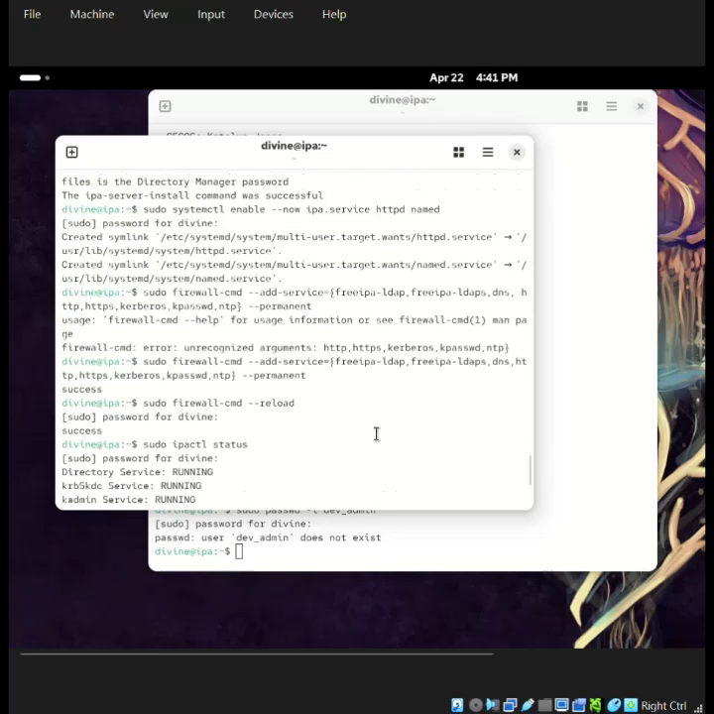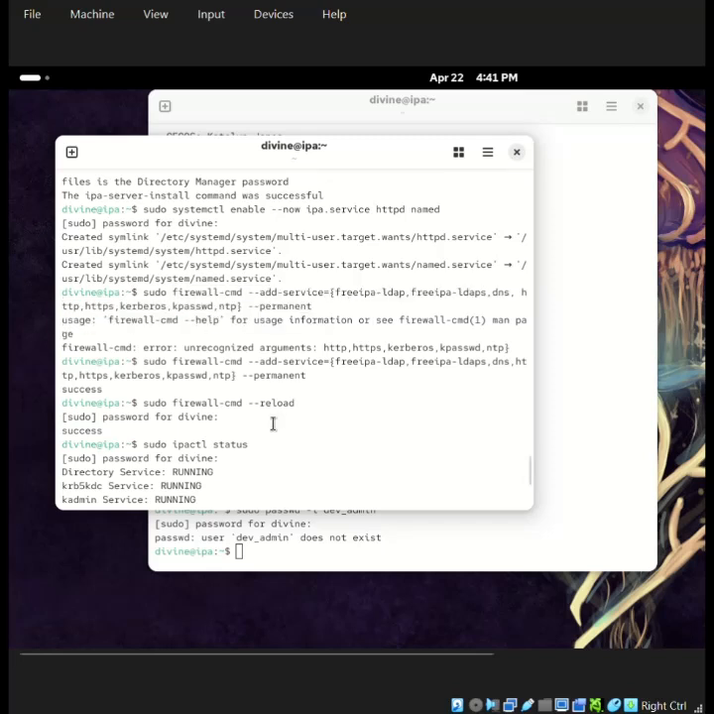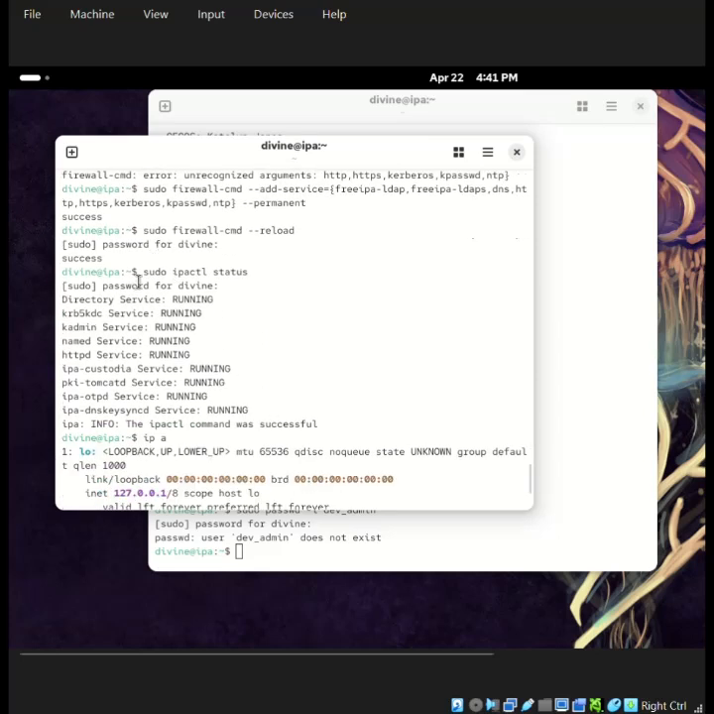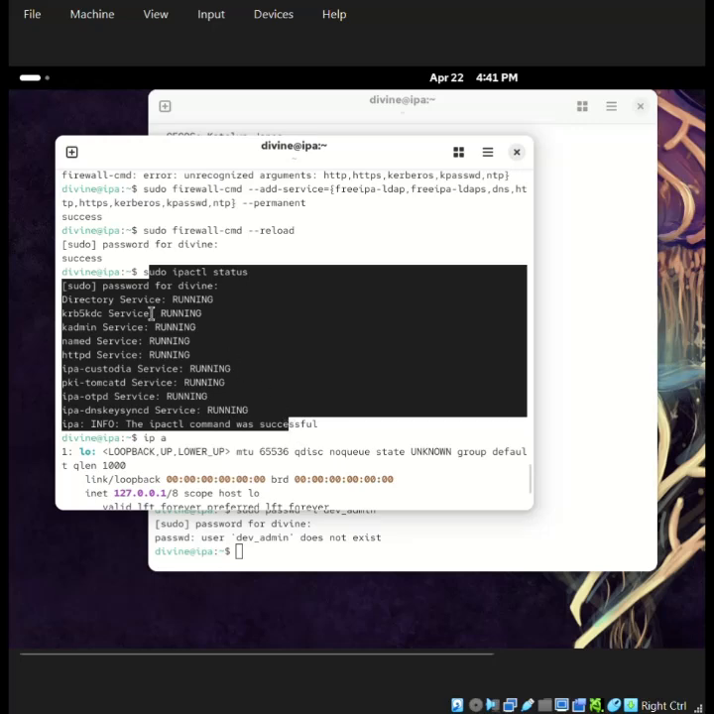Now, after that, we have to enable the IPA service using the HTTP daemon for it to be active. Then using the firewall command, we're able to open the firewall for certain services in order to allow access to the system. And when we run ipactl status, we realize that we have several other services running under it. So we have the directory service and others that shall aid us in this process.